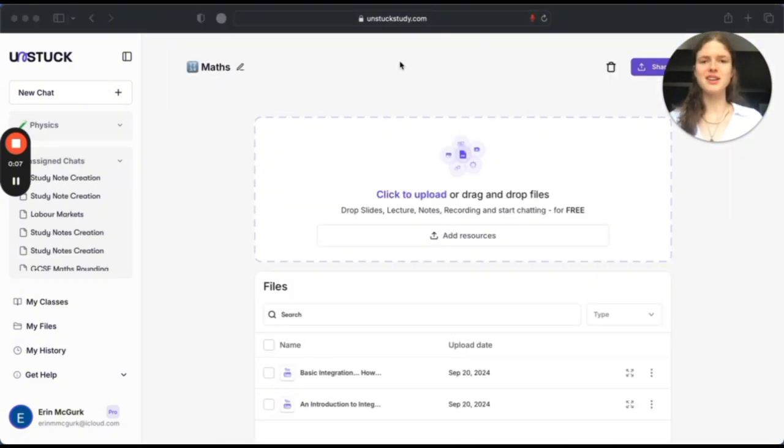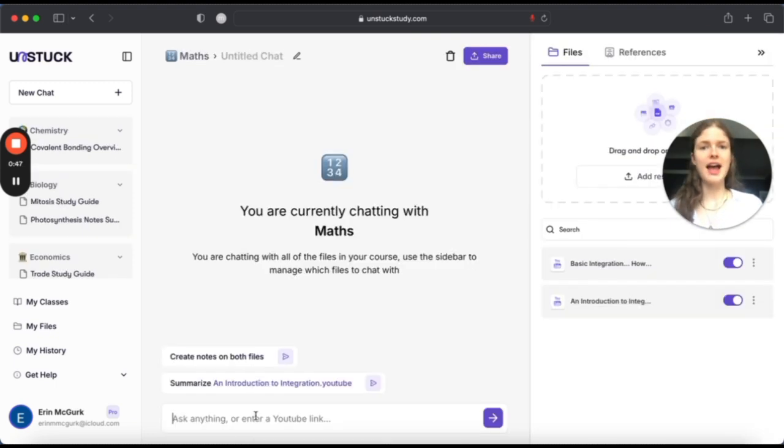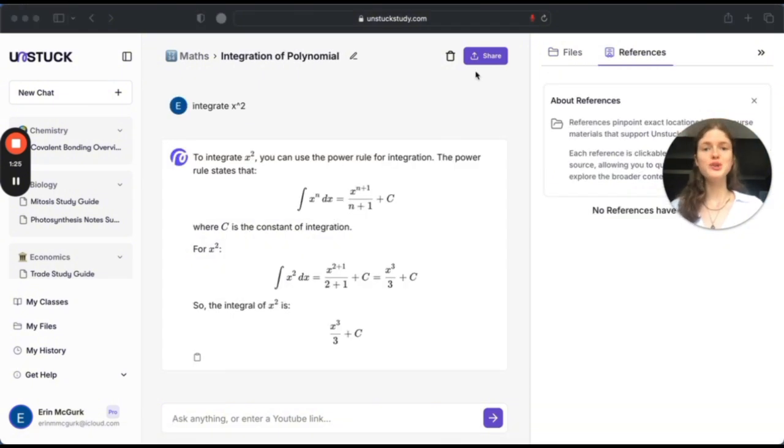I also find Unstuck to be immensely useful for when I have any questions on my homework. So let's say I have a bit of a maths homework on integration. We're going to start a new maths chat over here just by clicking on both the files because I want to be referencing both integration files, start a new chat, and then I can ask specific questions about my assignments, and I know that these answers will be completely accurate because they will be cited from across my source materials. You can see that Unstuck is immensely useful even for subjects like maths. It will use proper notation and it will give you the step-by-step method that you need rather than just showing you the answer.